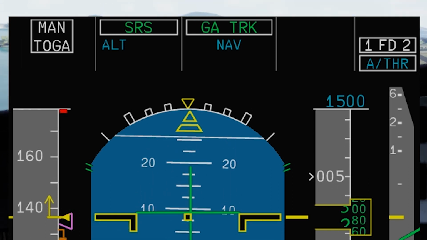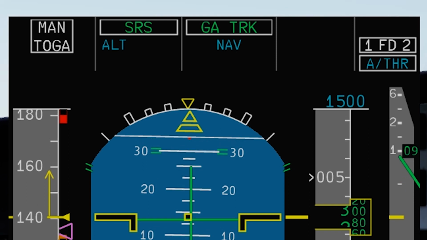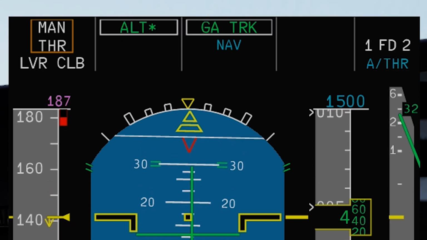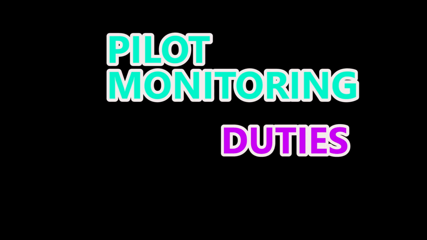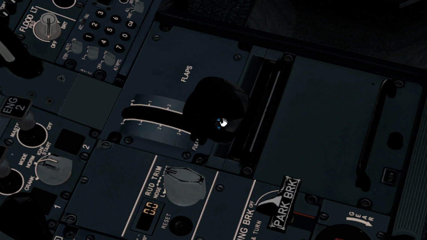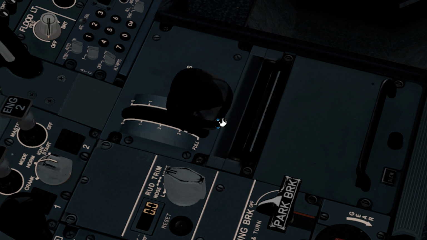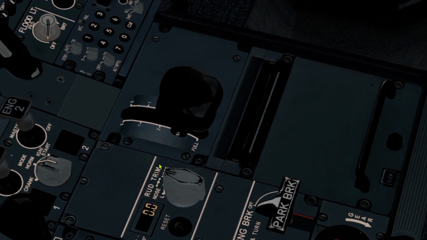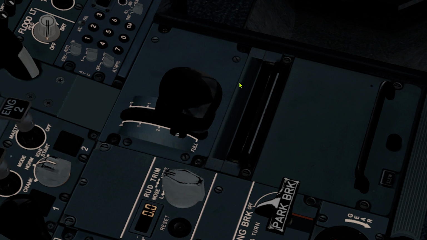Select nav or heading as required. Aircraft will climb to the FCU selected altitude or altitude constraint in the flight plan. So, what does the pilot monitoring do? When pilot flying calls for go around flaps, the pilot monitoring selects one stage of flap up. If you are overweight and not using flaps full for landing, what is the flap setting you need to set for go around? And if you know the answer, do comment below.